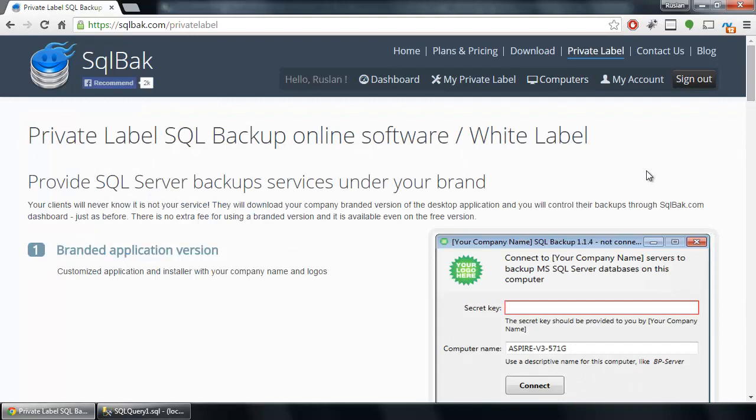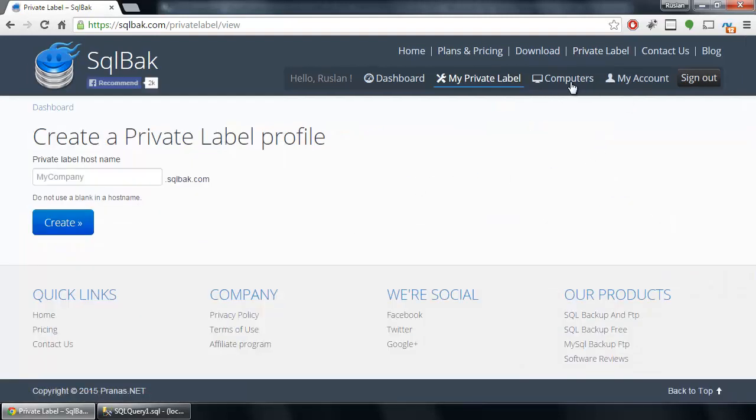Also, if you're a company that provides backup services to other companies, you can set up your own private label, and in this case all of the emails will be coming from your third level domain, let's say my company sqlbug.com, and it will be branded with your logo. Even the application that they install on their computer will have your name and your logo, so nobody will know that it's done by SQLBug, and you will just pay the same prices as anyone else.